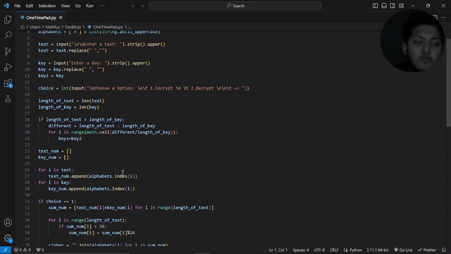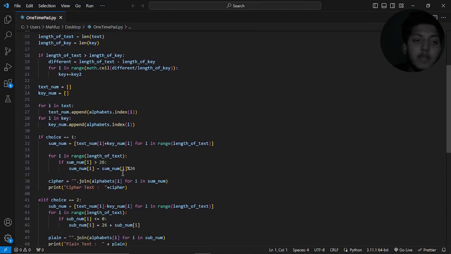Then in lines 23 and 24, I take two empty lists. Why empty lists? Because I separate all our plain text and key into single letters and put them into these lists.